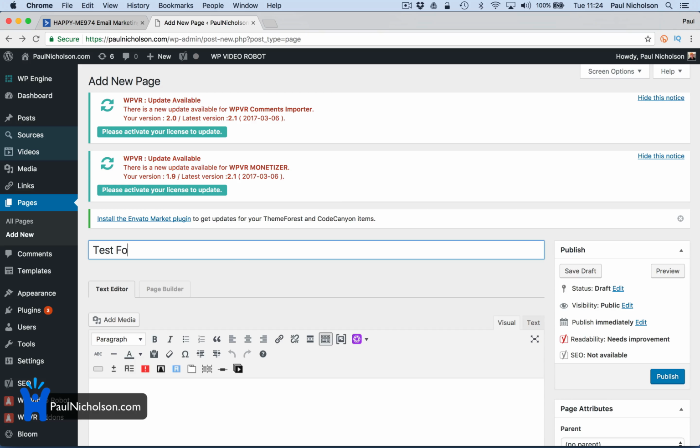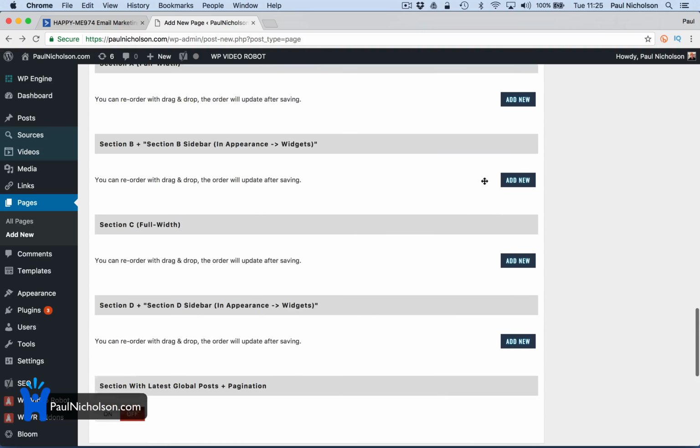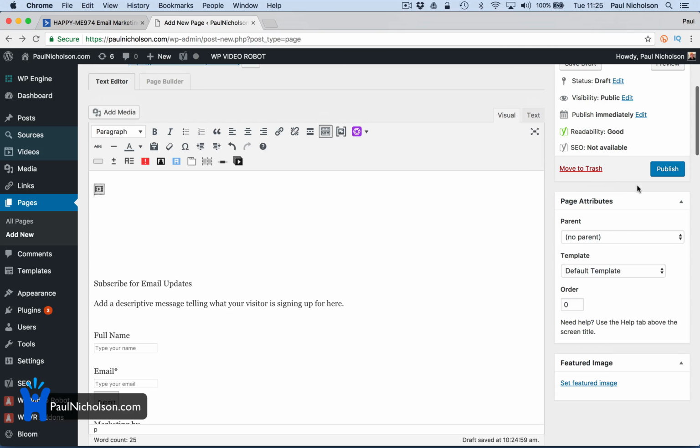Test form. And then go to text and drop in that code, and then visual. Oh. And publish.